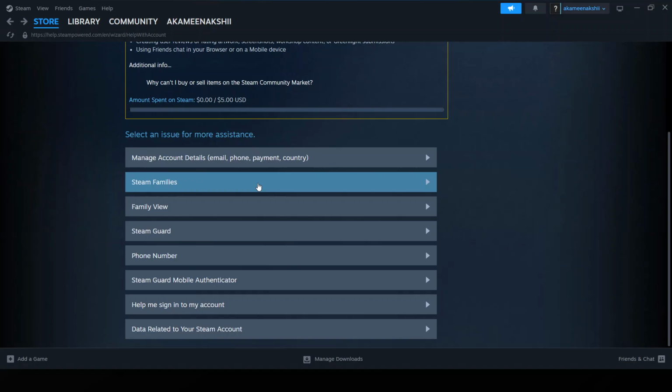And there you have it, a clear path to fixing the issue of being unable to add your phone number to your Steam account. Following these steps should help you resolve the problem and enhance the security of your gaming experience.